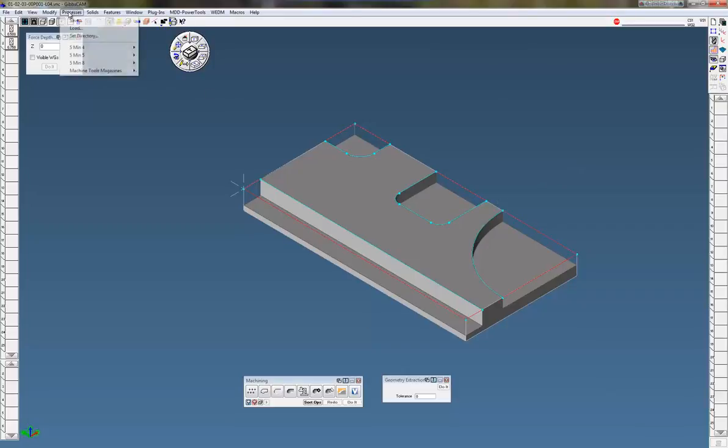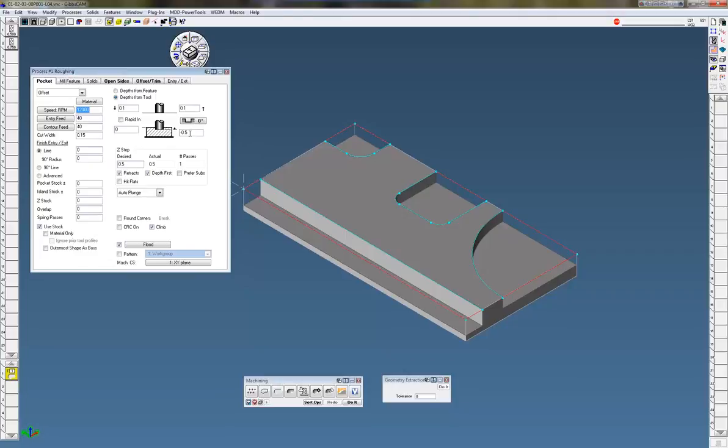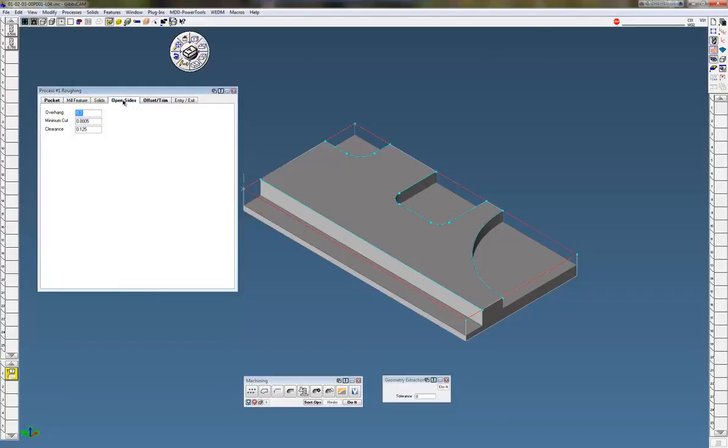I'm going to bring in my first process here, the tool number one, which is a half inch end mill. I'm going to go down a half inch deep. And notice there's a tab that's bold here that says open sides. That is the same as the air wall. If we open up this open sides, you can see there's an overhang there.